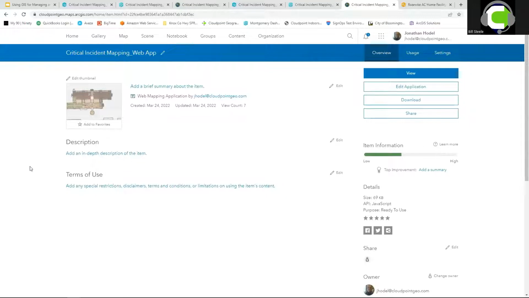So a very controlled environment. I can control who sees it. I can control who edits it. It's really valuable and handy to be able to have that information.